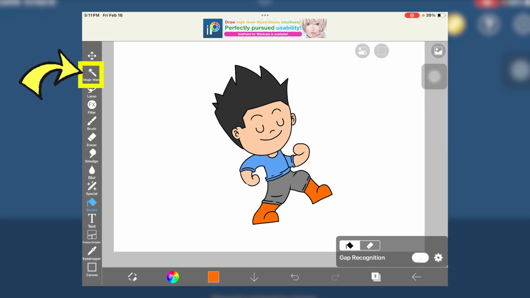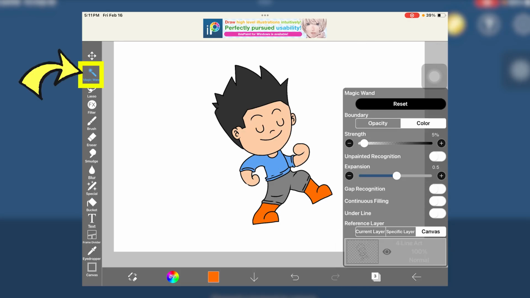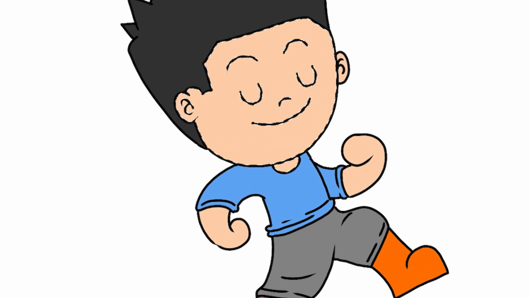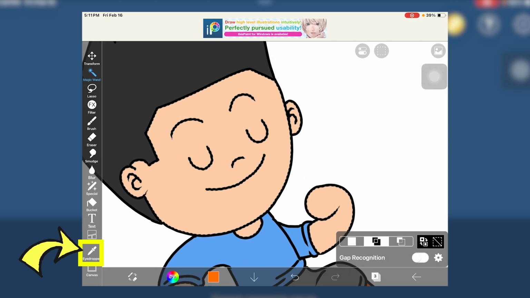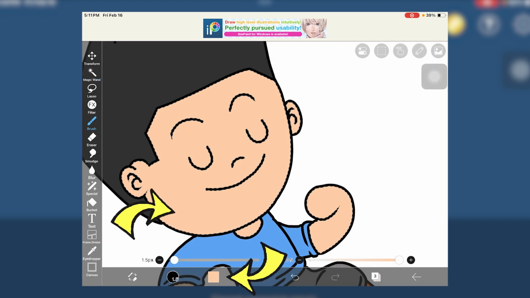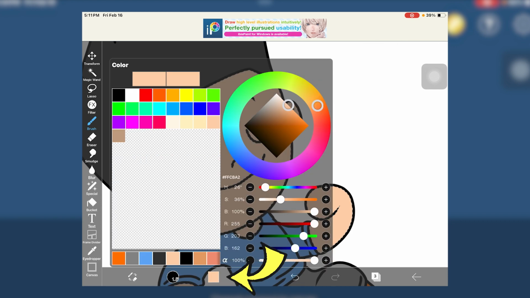On the toolbox, tap the Magic Wand tool. Begin by selecting the skin areas. You'll notice the area is selected if there are running ants around it. Now, use the eyedropper tool. Tap the skin area to capture the color used. Adjust the color to a darker shade.